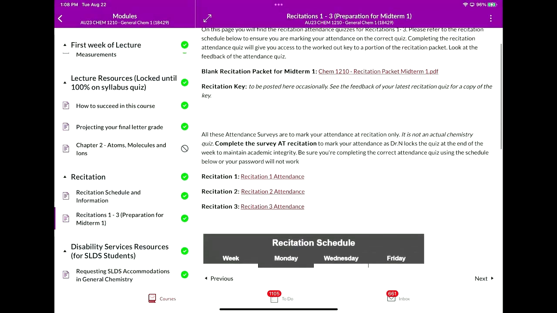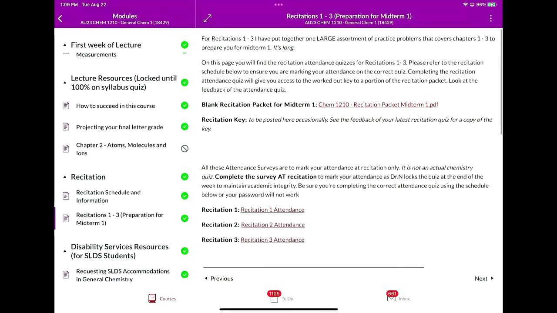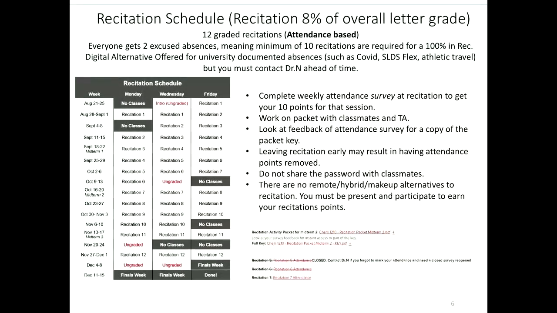I will update the recitation key occasionally on this page, but if you look at your most recent recitation quiz, you'll get the key there as well, all right? So this is the packet and the page for midterm 1 preparation. So this is recitations 1 through 3. Once we get to recitations 4 through 6, it'll be a different page with a different packet for midterm 2, right? So that's what to expect for recitation. Once we get through 1 or 2 days, you'll see the pattern. All right, so that's recitation. Go to 10 of them.